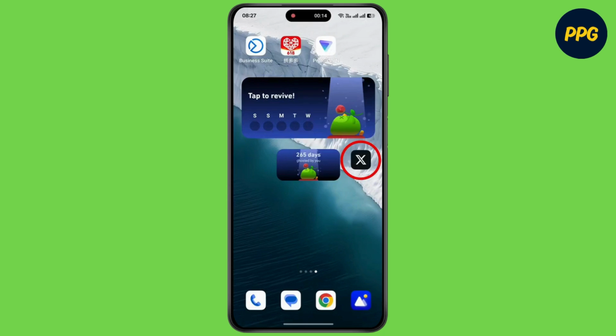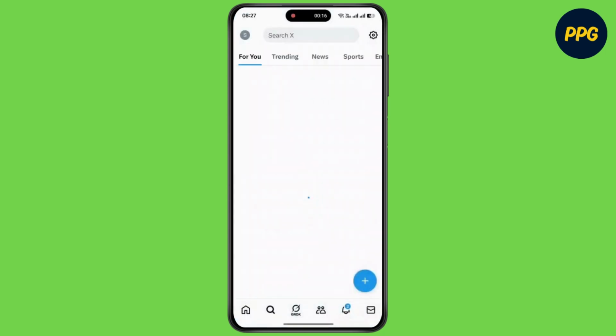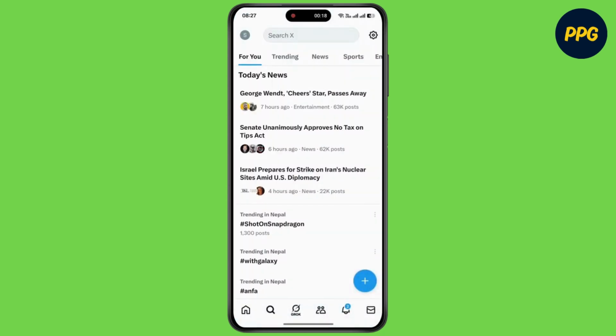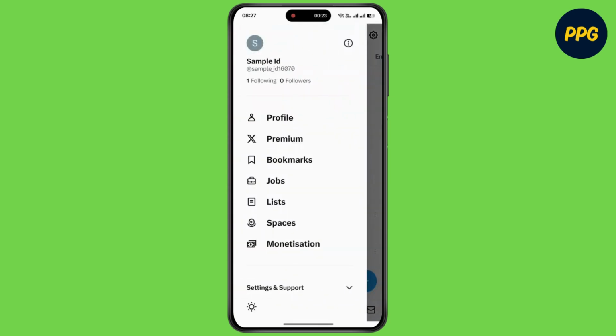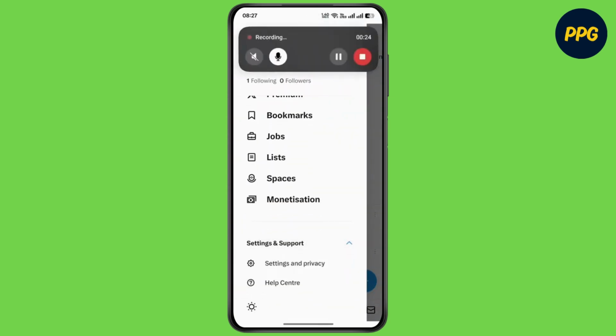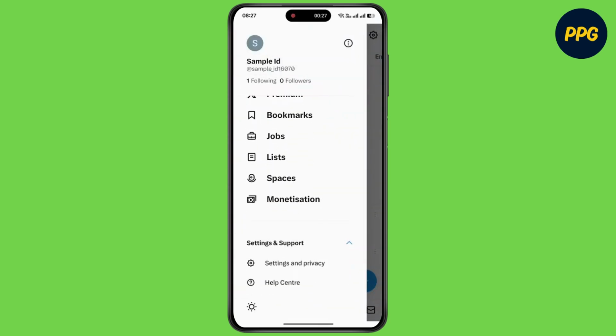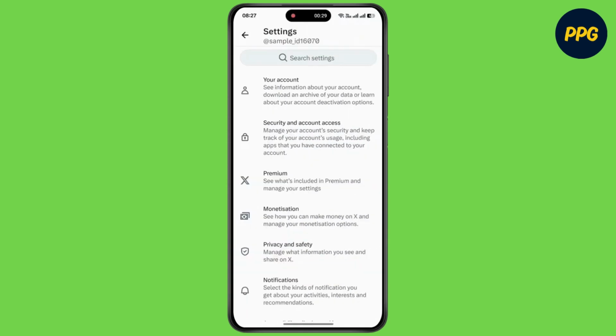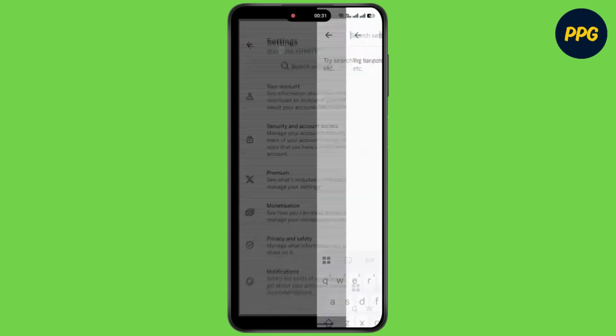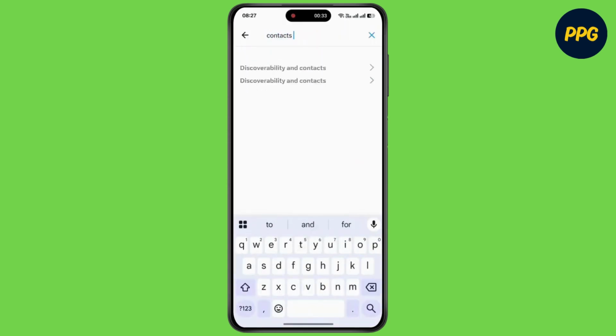So first of all, open up the X application on your device. Now tap on profile at the top left corner. Then simply tap on settings and support. Then tap on settings and privacy. Now tap on sort settings and type contacts. Now tap on discoverability and contacts.